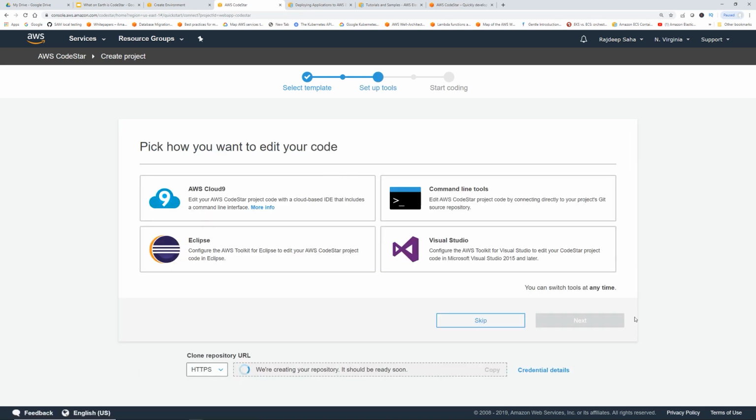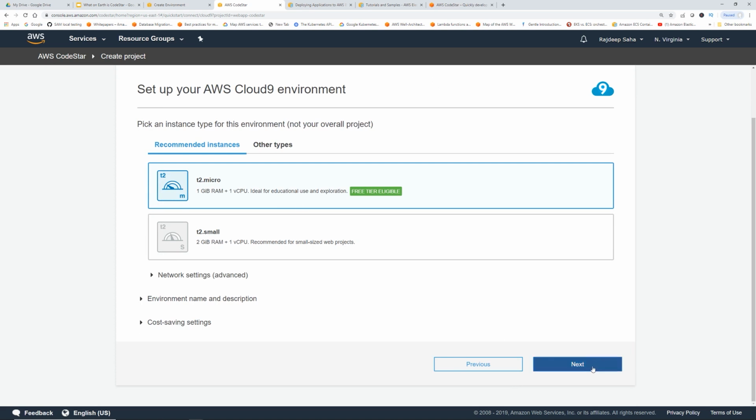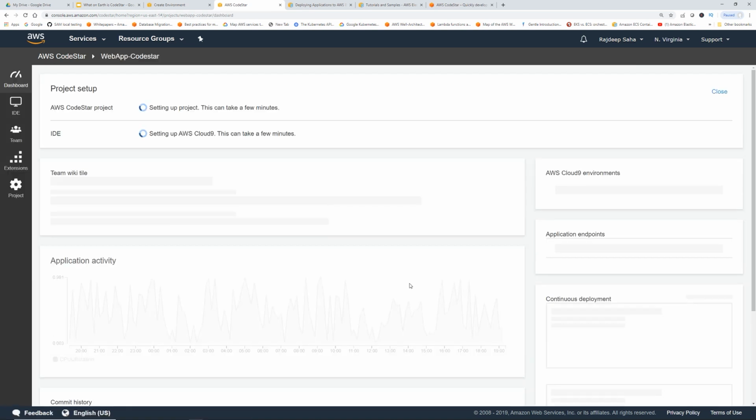Okay, let's create project. Pick how you want to edit your code, right? So it gives you the choice of IDEs. So I love AWS Cloud9. Okay, so I'm just gonna select that and click next. Recommended instances for Cloud9, T2 Micro all the way. Okay, so I'm gonna pause the video and come back once the application is spun up.